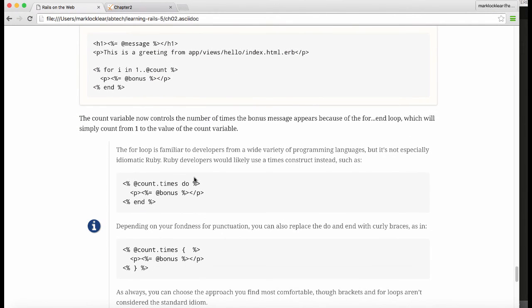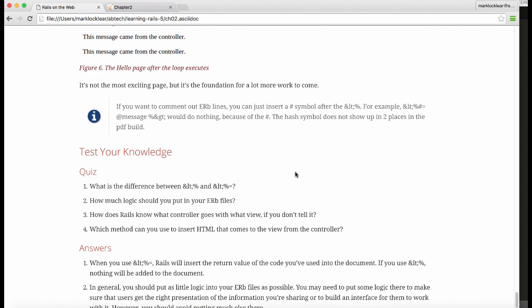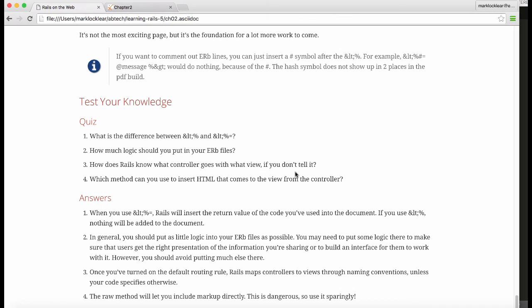Okay, so we've explained how that works, and that's it for chapter 2.